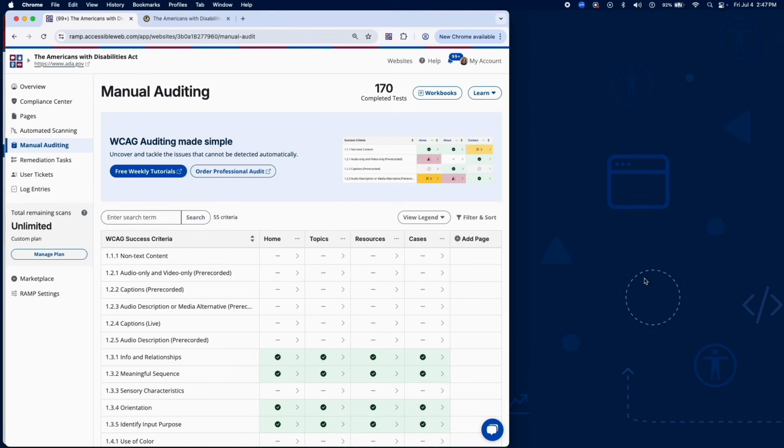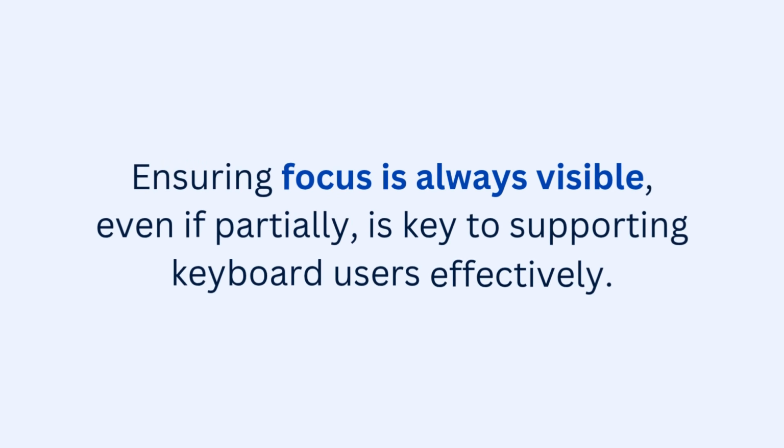And that completes the audit for Success Criterion 2.4.11 using Ramp's Audit Grid and Chrome extension. Ensuring focus is always visible, even if partially, is key to supporting keyboard users effectively.